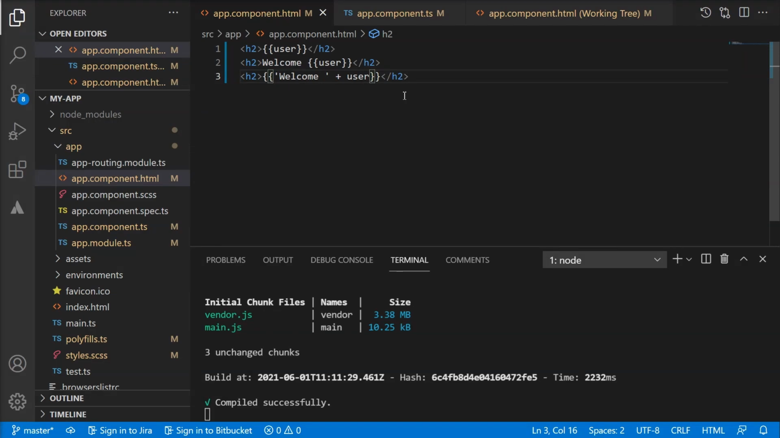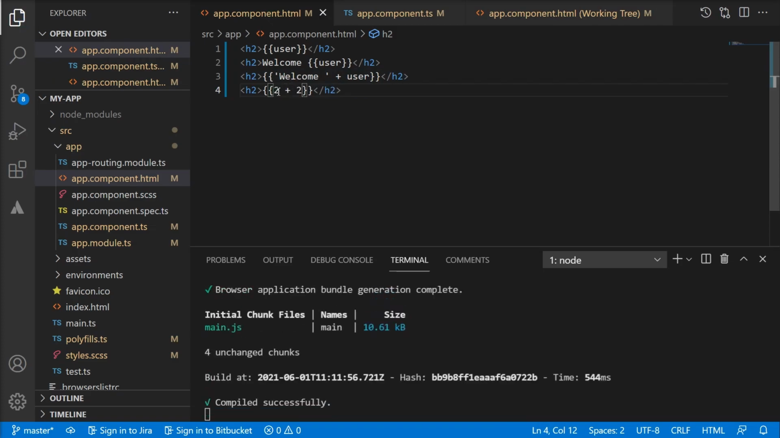Now that we know that we can put any JavaScript expression within the syntax of text interpolation, let us try out a few more examples. We can also do arithmetics like 2 plus 2. That will give us 4. We can do a little bit of complex things like 2 plus 2, then this one here is a trick question. I want you to guess what will be the result of the last one.